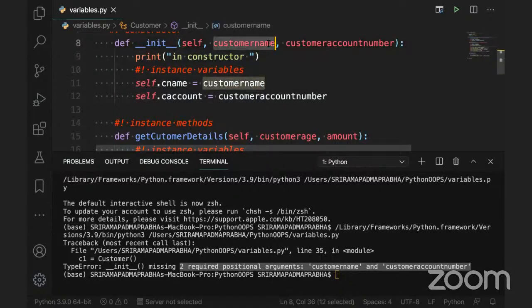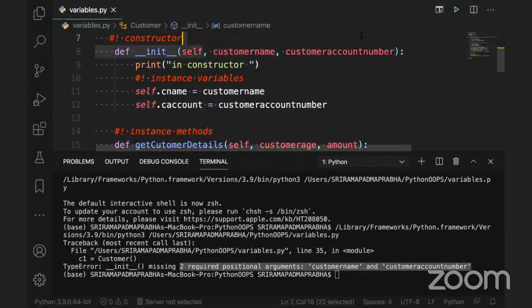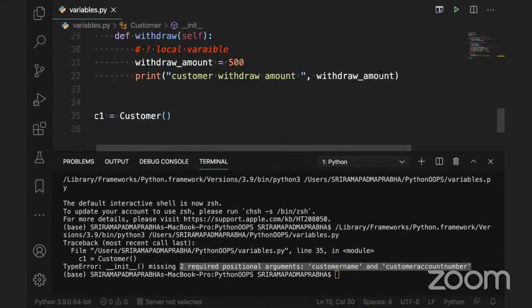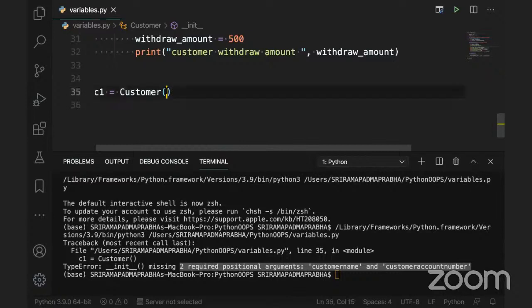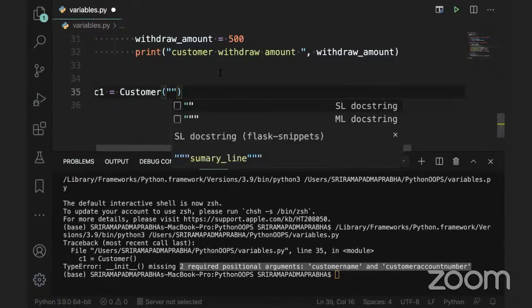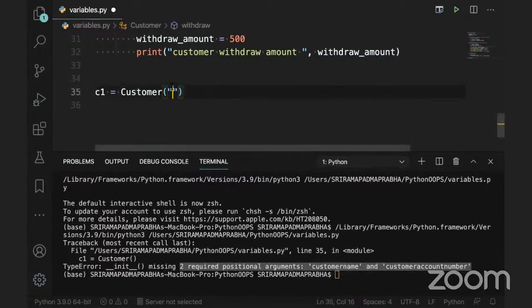If you are not sending the customer name and customer account number for this constructor, it will be a problem, because you can write this constructor without these two, which are called parameters, or you can write it with parameters. So constructors are of two types: parameterized constructors and default constructors. Right now this is the parameterized constructor. So I need to pass the data here. The customer name is a string, so I'm going to write the string here, customer name.